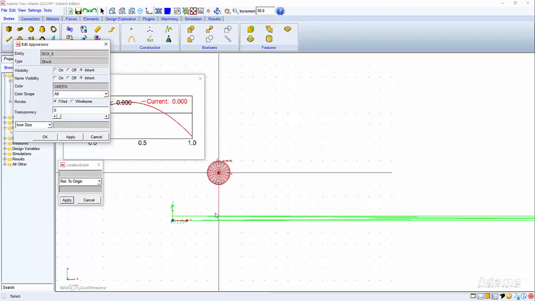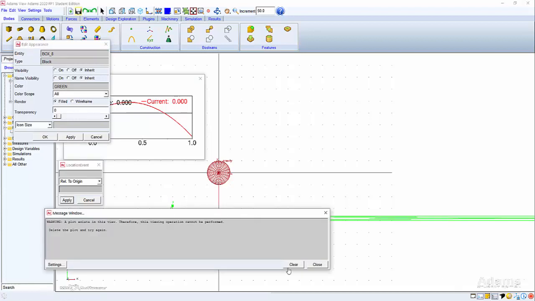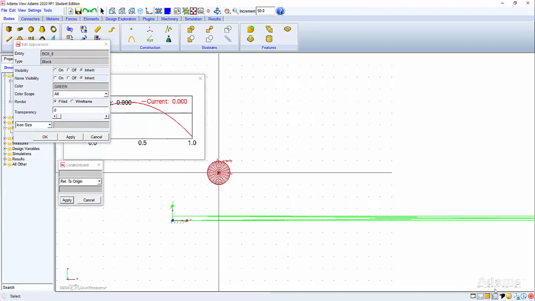If you would like to see this in a shaded form, you can go to this icon right here and toggle between shaded and wired. So you can toggle between shaded and wired.